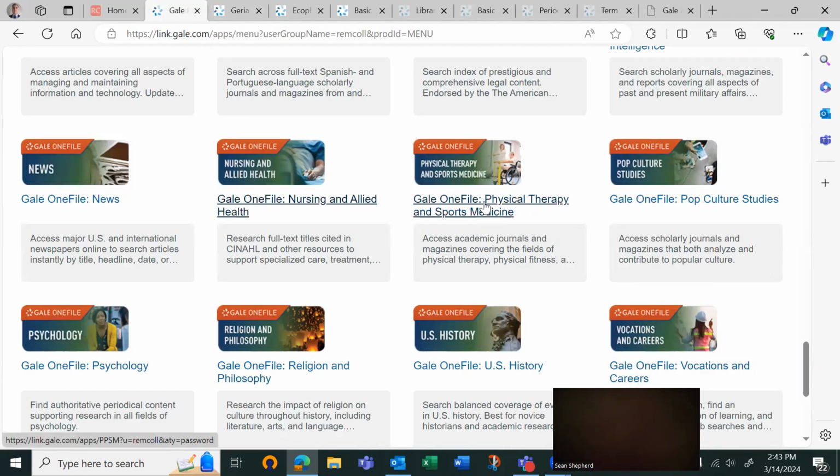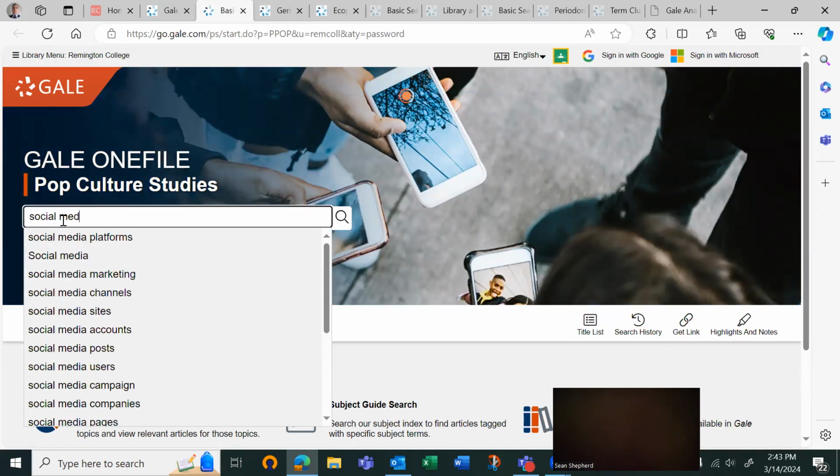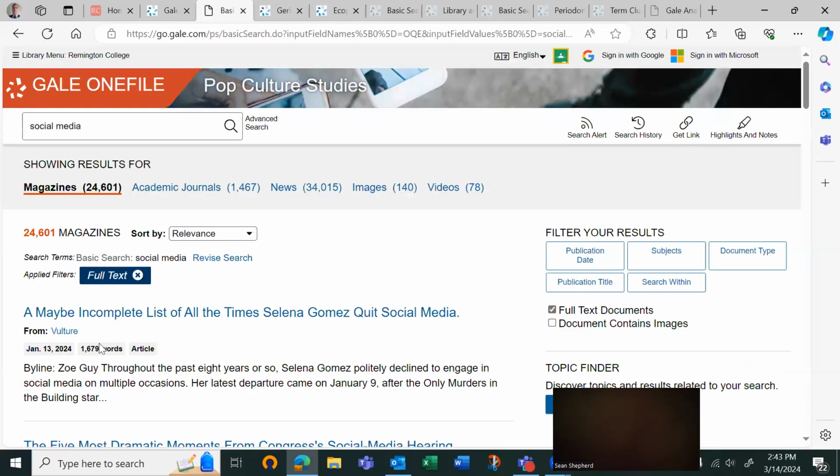All right, we've got another one here. A lot of the med students like to go into sports medicine or therapy. There's a database just for that. We have pop culture and studies. You can type in something here like social media, get a lot of great information relevant to the modern era that we live in. So that's a good place to go.